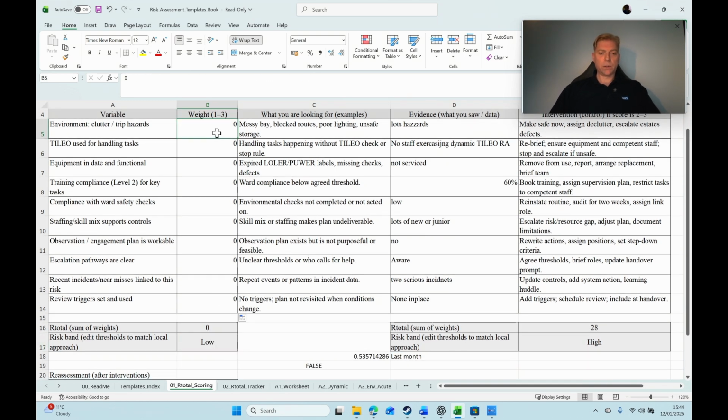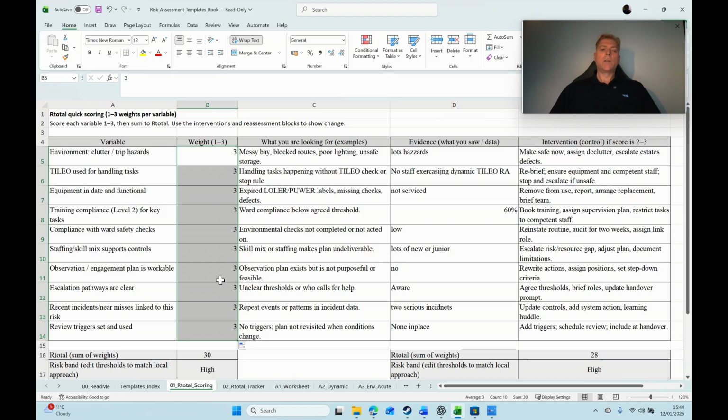If I were to put 2s in there, medium risk, it will add it all up and tell you it's a moderate risk. If I were to put 3s everywhere, add them up, it's going to tell me it's a high risk. And then this is a really good way for each ward to come up with interventions.